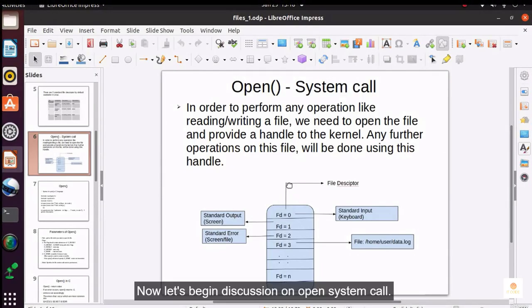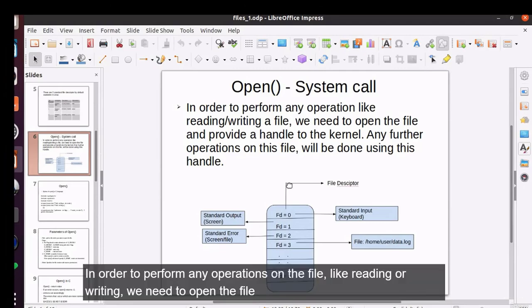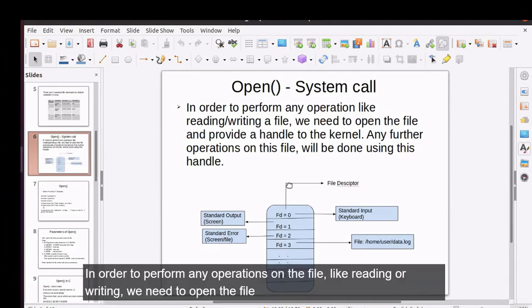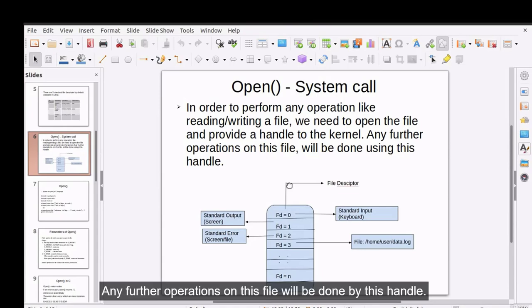Now let's begin the discussion on the open system call. In order to perform any operations on the file like reading or writing, we need to open the file and provide the handle to the kernel as discussed earlier. Any further operations on this file will be done by this handle.